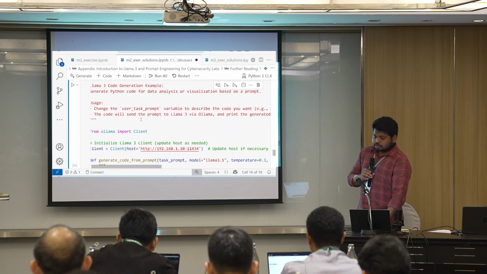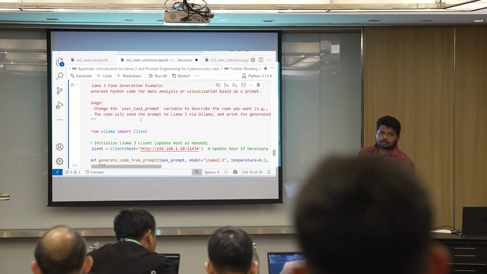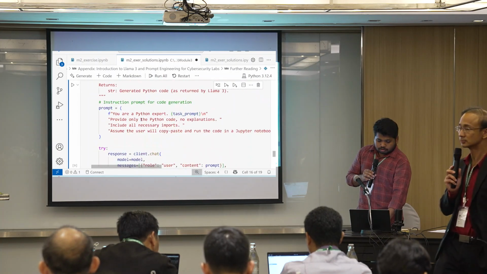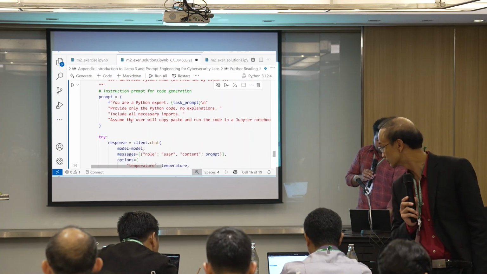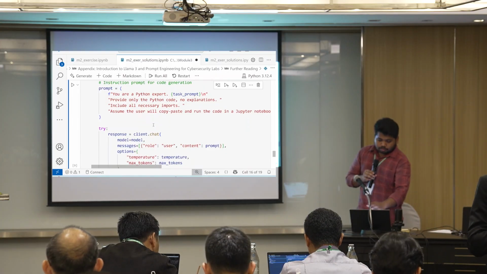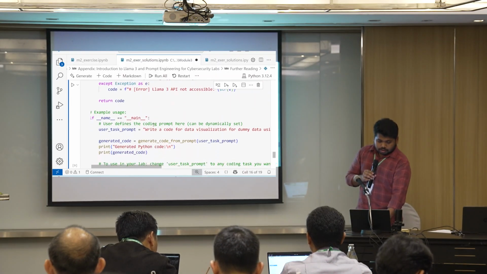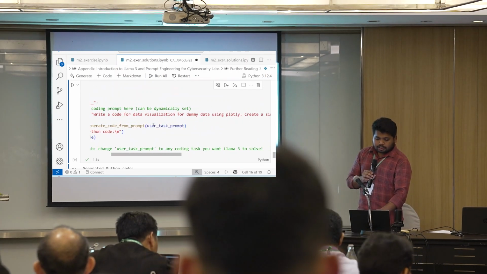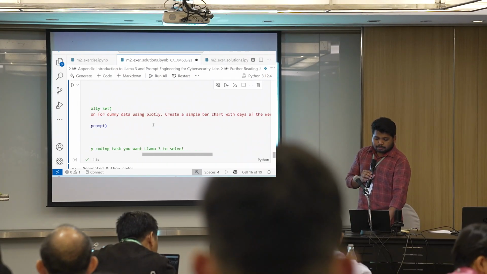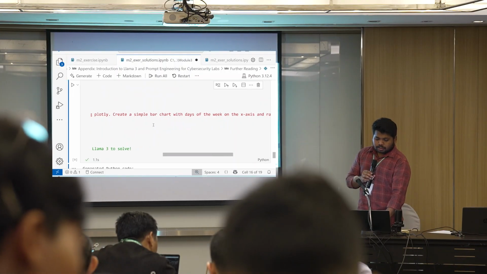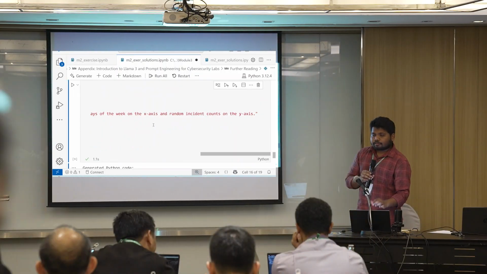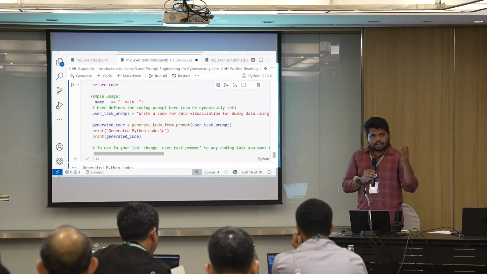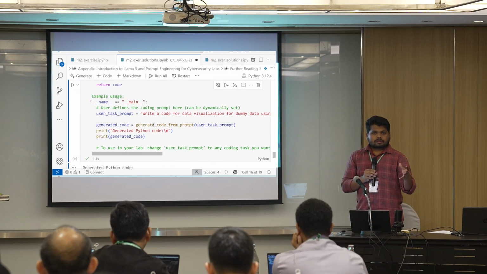This Llama 3 is for generating visualization code. We gave a prompt input: assume the user will copy paste and run the code in a Jupyter notebook. User task prompt: write a code for data visualization for dummy data using Plotly. Create a simple bar chart with days of the week on the x-axis and random incident count on the y-axis. Now we are asking Llama to create its own dummy data set and do the visualization based on the dummy data set.